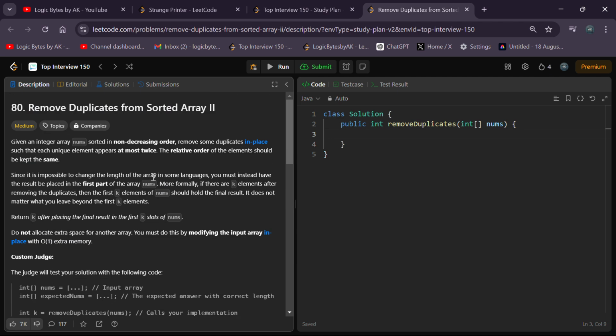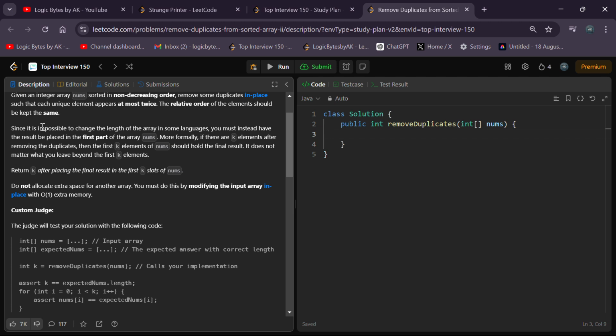So, the given description is: given an integer array nums sorted in non-decreasing order. It means it is given in increasing order. And remove some duplicates such that each unique element appears at most twice, which means the element can repeat at maximum of two times, right? So the relative order of the elements should be kept the same, since it is impossible to change the length of array in some languages.